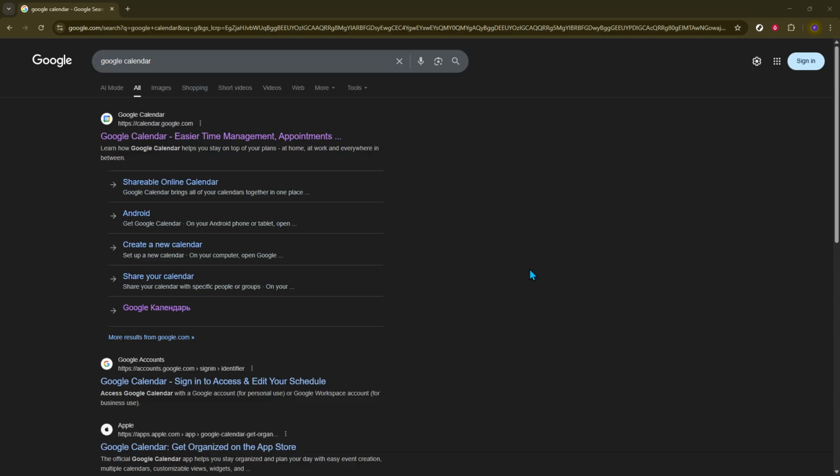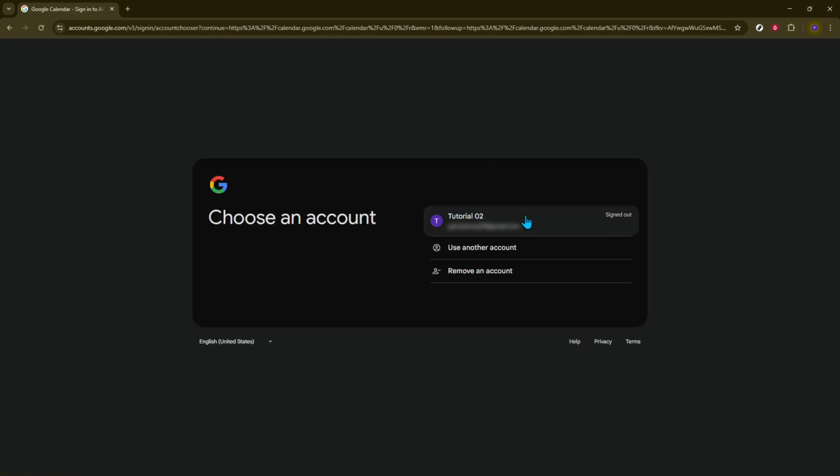First, you want to head over to Google Calendar, which you can find by simply searching for it on your preferred web browser. Once you've landed on the home page, you'll need to sign in to your Google account. If you're not already signed in, click on the Sign In button, enter your credentials, and you'll be ready to go. Now that you're in your Google Calendar, look for the plus Create button.